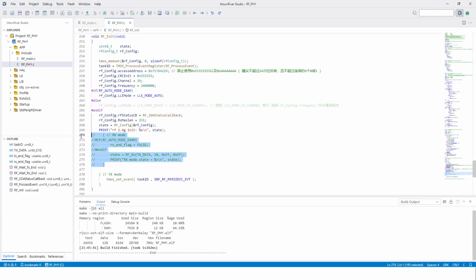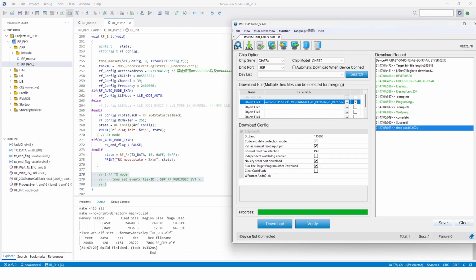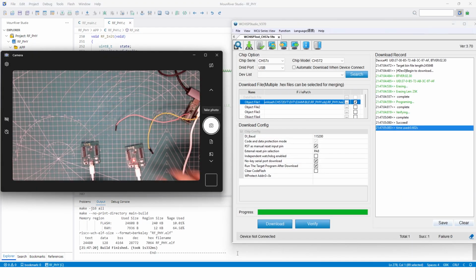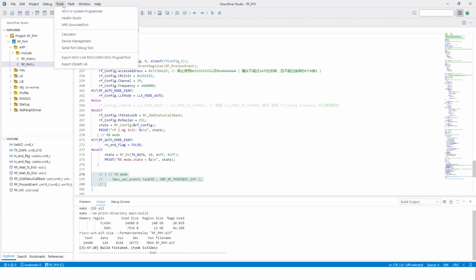Let's modify the example and change the function to receiving mode, then compile and download using the same method. At this time, the firmware of 2.4 GHz transmission and 2.4 GHz reception are downloaded to the two CH570 respectively. Then check their working conditions through the debugging data printed by UART.